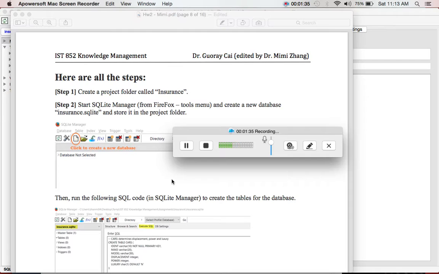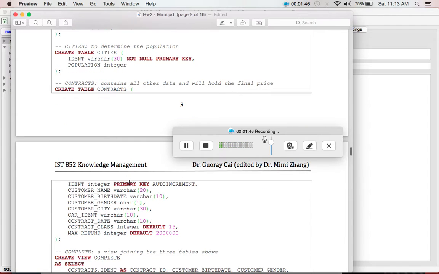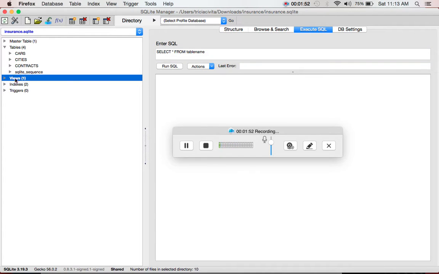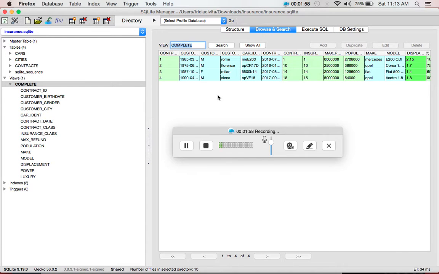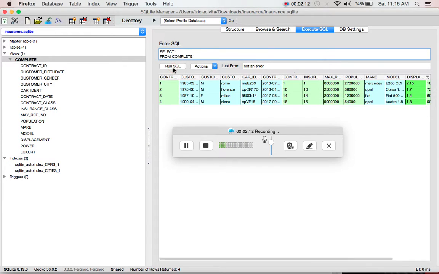So as per the homework, we were then supposed to run the following SQL code in SQL Manager to create the database tables. As you see, this is the code that we were supposed to load into the SQLite Manager, which I did. You hit run, and this is what you were supposed to come up with. You will browse and search some of the tables. The next step was for us to type into the enter SQL select from complete, which is the folder right here. You would hit run, and that was where you would generate the table for the four pieces of data.